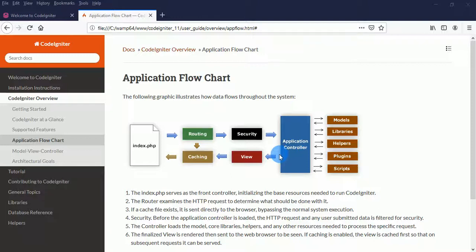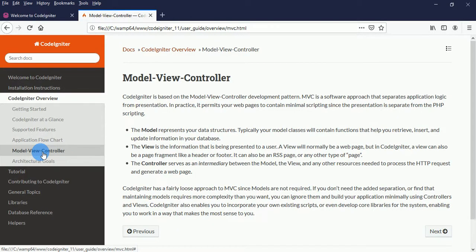Hi guys, welcome back. In the last video we discussed how CodeIgniter works. In this video we want to explain some files which need to be explained before we start building our application. But before that, I want to click on this Model View Controller.